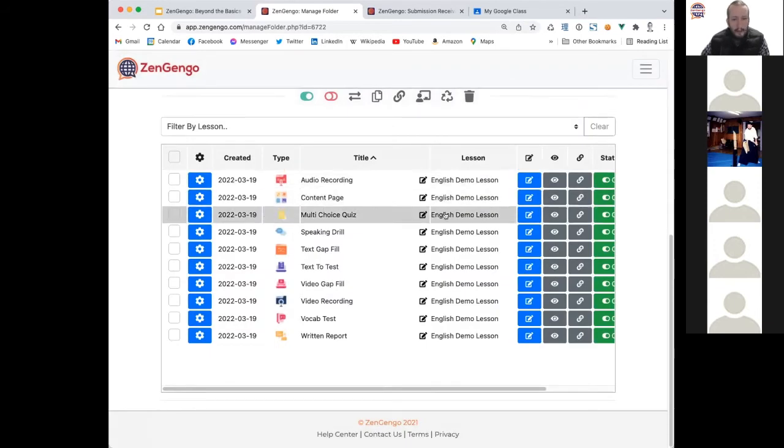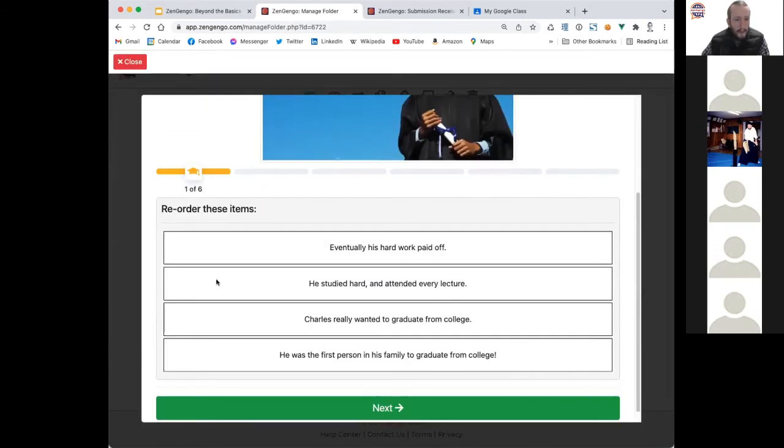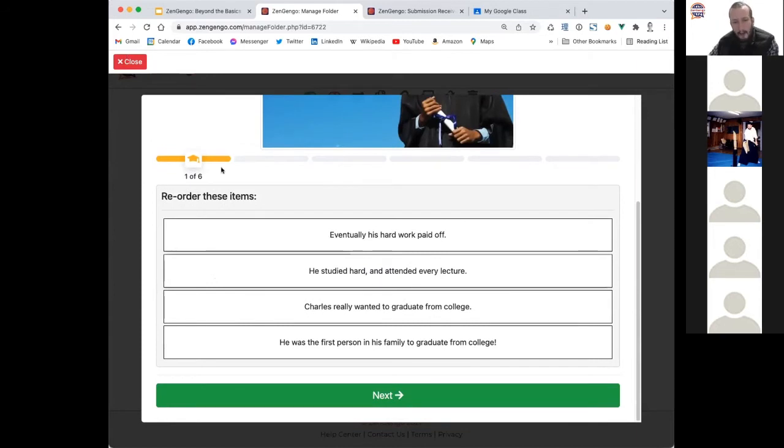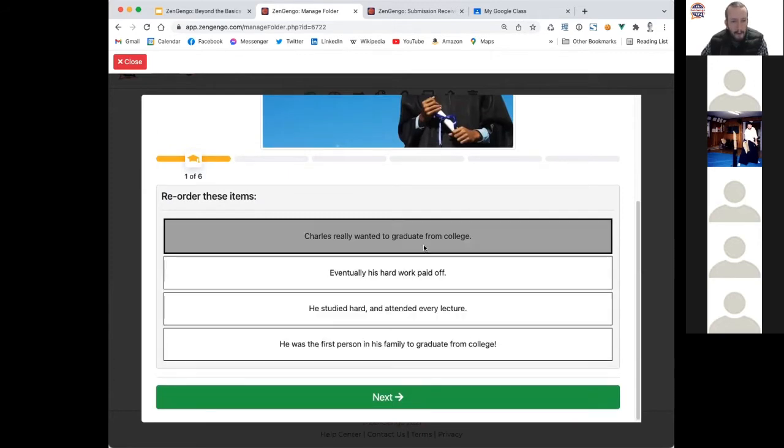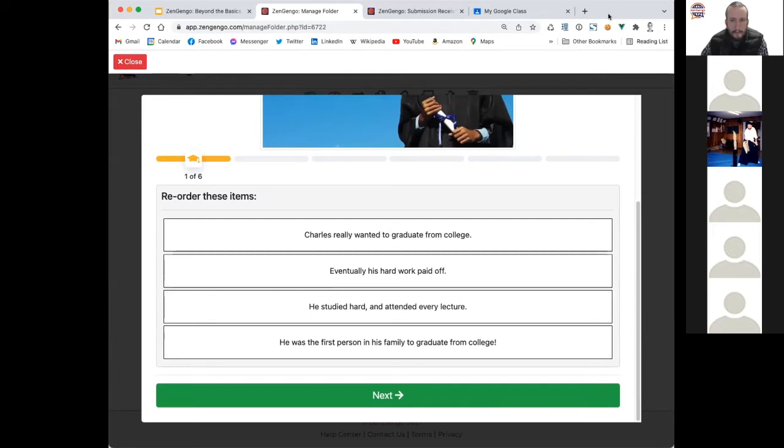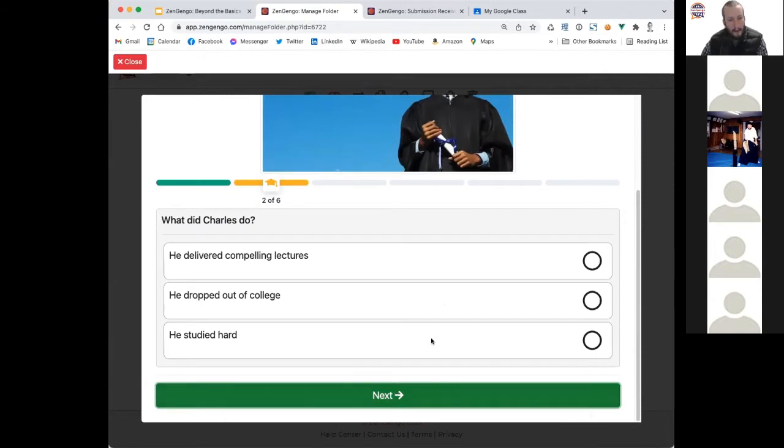So let's look at the multiple choice quiz. Now, this quiz has lots of different question types available. One of the question types you can do is a reordering activity. So this is like a read and reorder. I have to figure out the correct order of these phrases, something like this. Okay. We also have standard multiple choice questions.